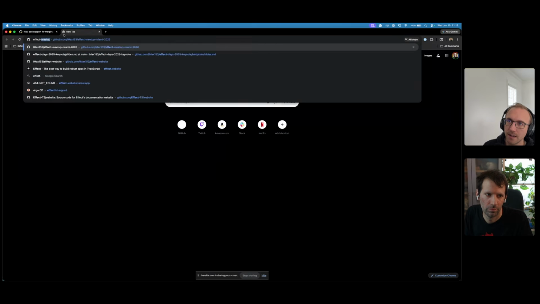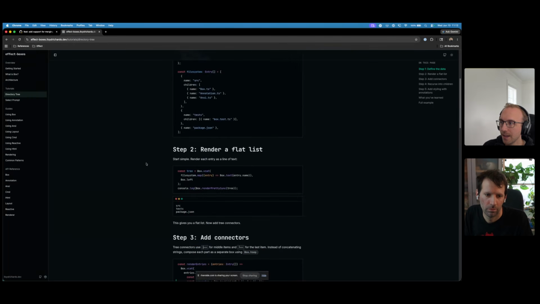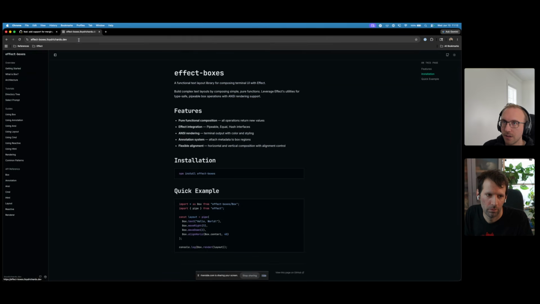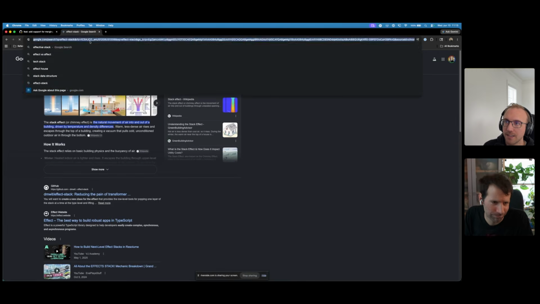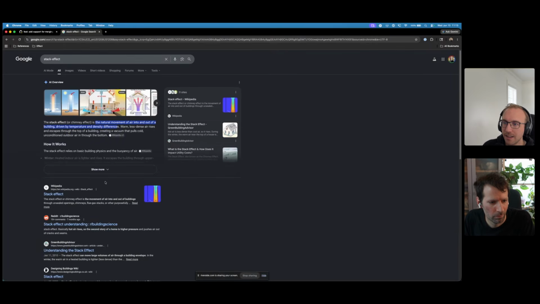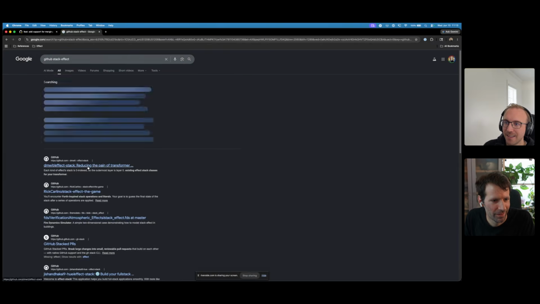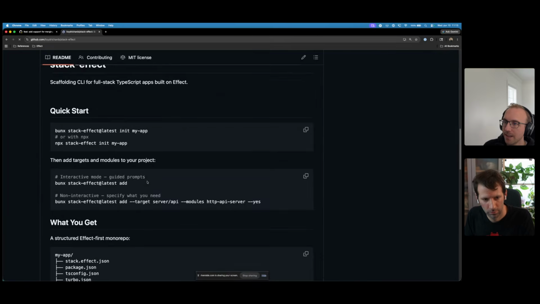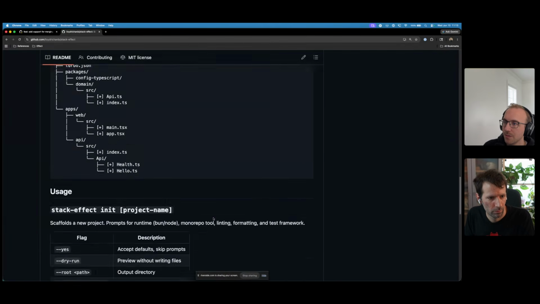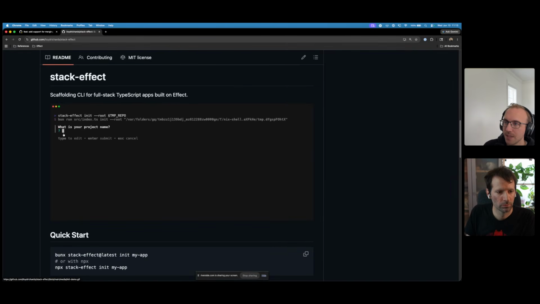So for example, Lloyd, who opened this PR, has this effect boxes library. What was the name of the effect stack? Stack effect, stack effect. Oh my god. Stack effect. I thought there was a GIF. Oh, there's a GIF. Yeah, there's a GIF. So these prompts here are what we're talking about. For example, what's our name?